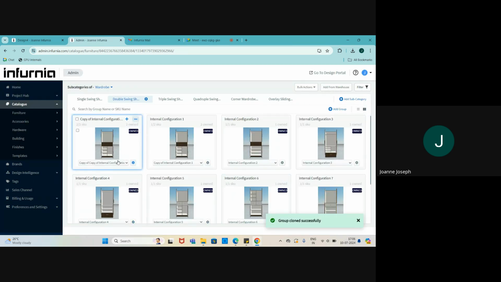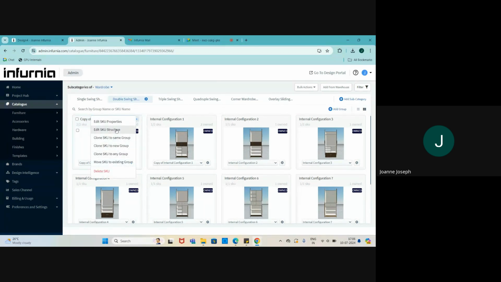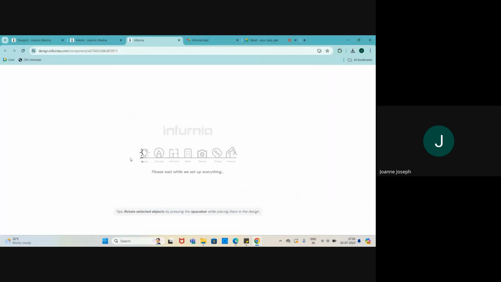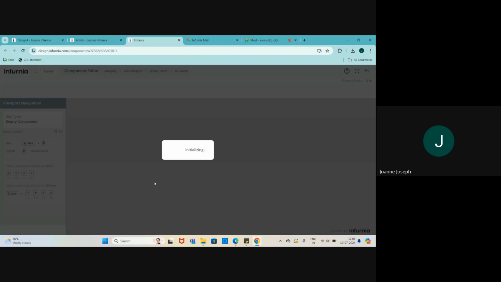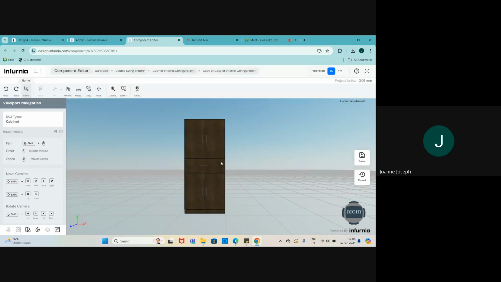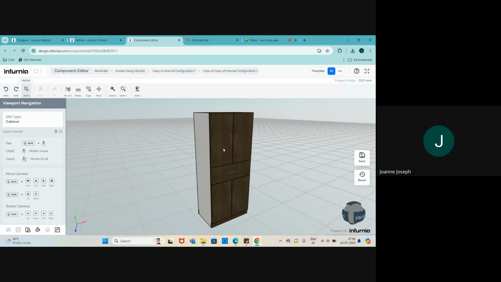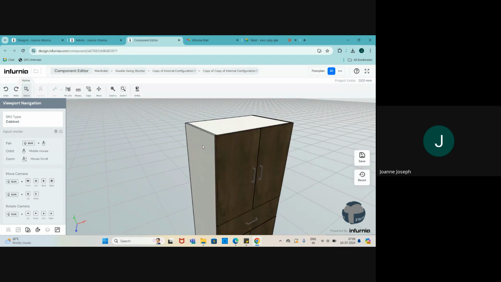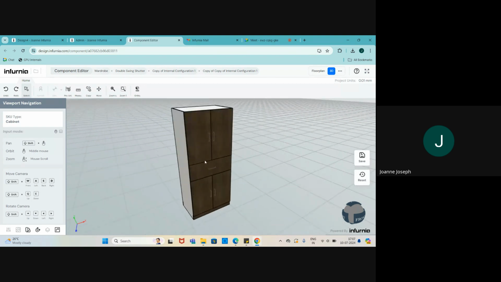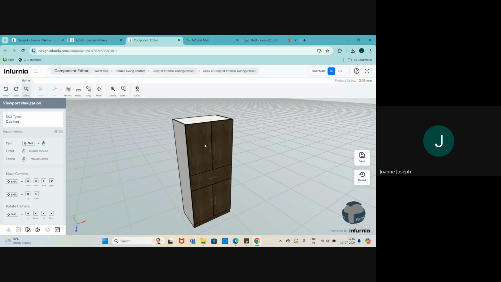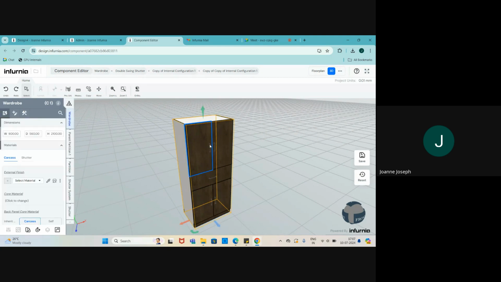So now this copy has been created. So you just select the settings icon against this. It's called Edit SKU. And to enter component editor, you click on Edit SKU structure. So now there are a variety of changes that you can make to this particular wardrobe, including changing the construction, the logic of construction, changing the shutter design, putting internal or external drawers, etc. So you can make changes like those.